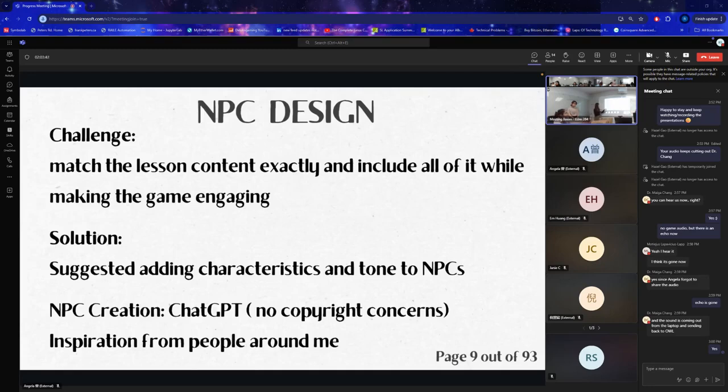The NPC creation is done by ChatGPT, and I checked that there are no copyright concerns. Because there are so many NPCs and so many characteristics I had to think about, I was inspired by people around me. Later I'll show my NPCs and you can guess who my inspiration is.